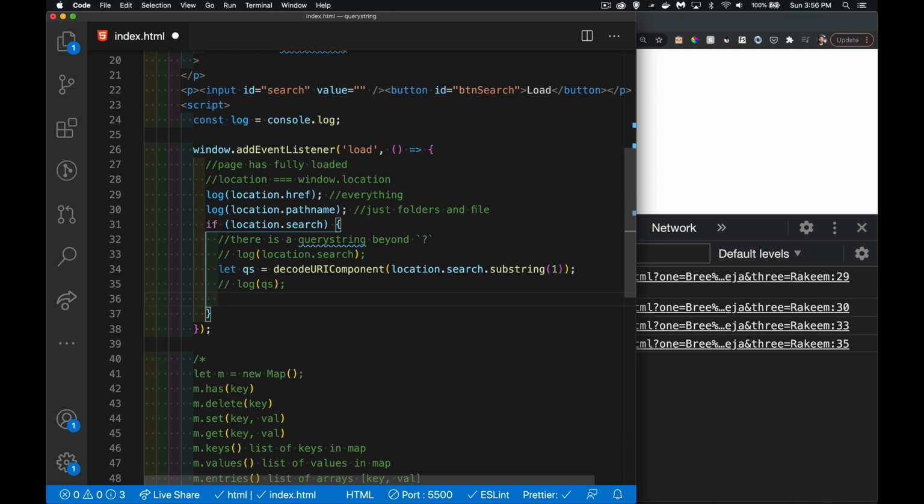Now, once I have that, what I need to do is I have to split this up. I have to say, okay, everywhere you find an ampersand, we're going to split it. That'll give me the name value pairs, and then we have to split it on each of the equal signs. So I'm going to create something called parts. The name here is not important. That's what's important, is the fact that I'm splitting it on the ampersand. So now each one of the parts is going to be one of these name value pairs.